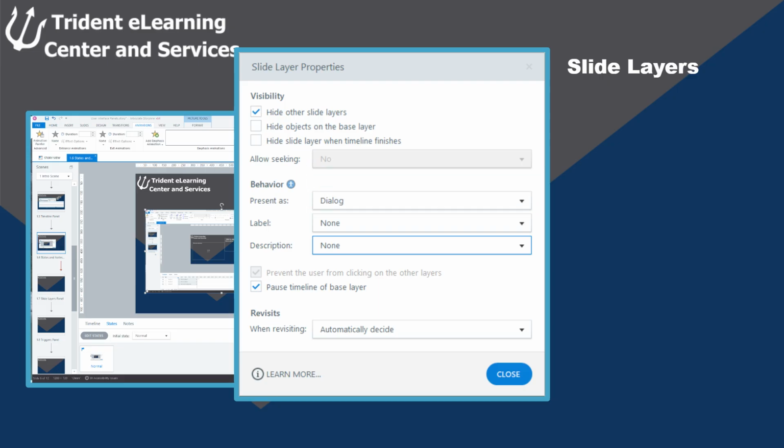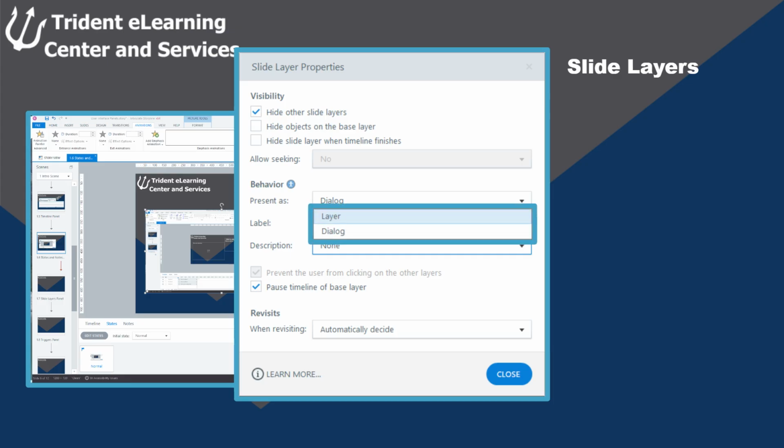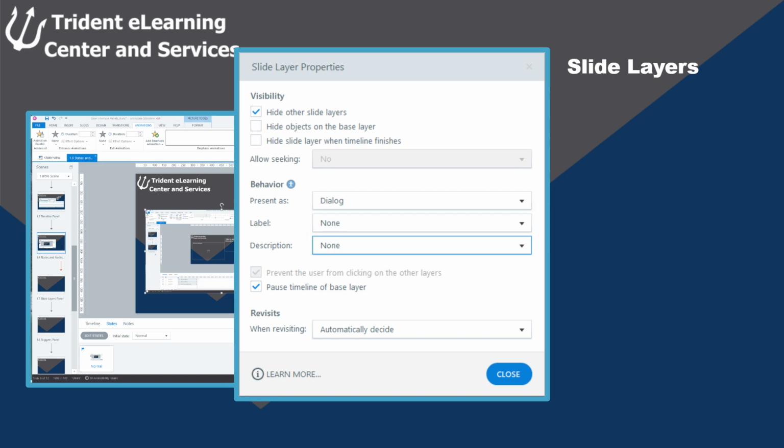The next section is the behavior section, where you will be able to designate the layer as a layer or as a dialogue. If you select layer, then you are giving the learner the ability to interact with the layer's object. But if you designate it as a dialogue, then everything surrounding the material dims, and the learner will not have the ability to interact with the material. The label and description drop-down menus then become available.